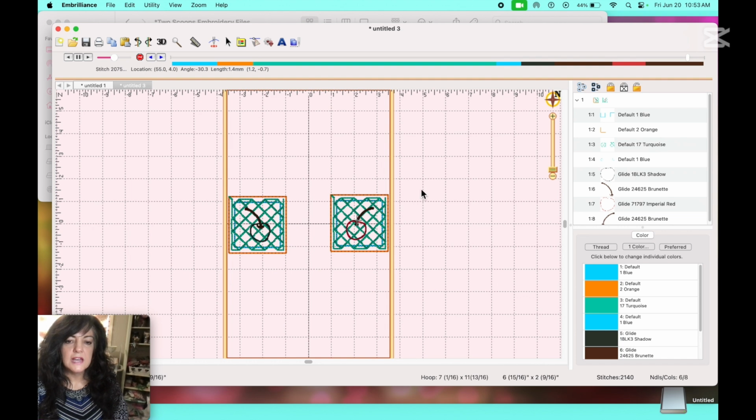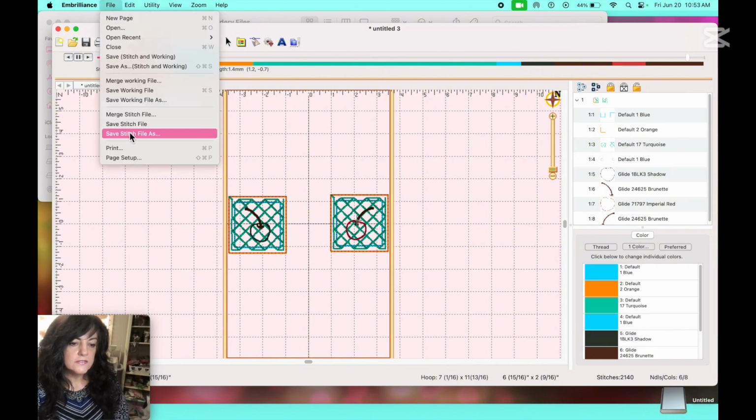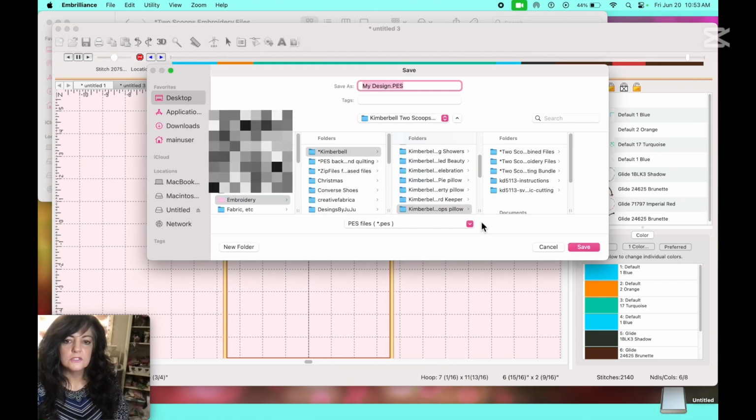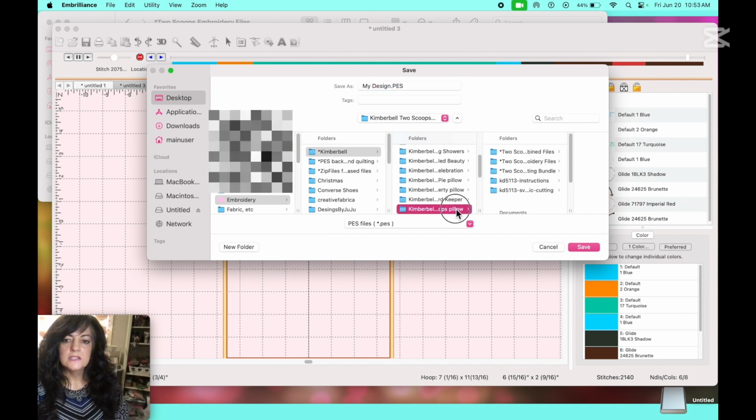So that's exactly what I want this block to be. So now I need to save this. So I will come to File, Save Stitch File As, making sure that I'm on the correct folder. Now this is where I save into my combined files folder. So I'm in my Kimberbell.